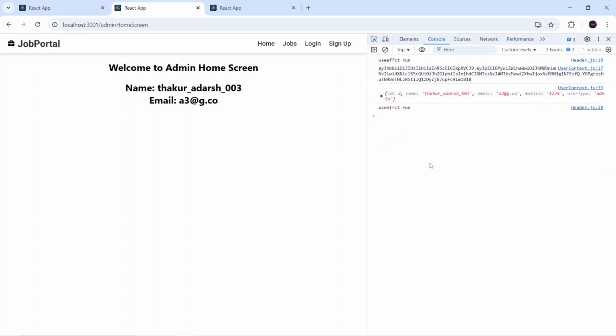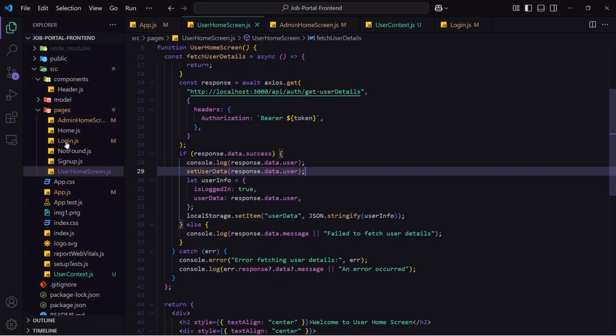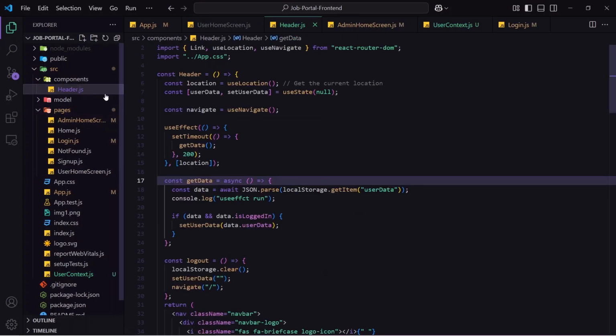Okay, so this is how easy we can share the data throughout our application. But you can see once I logged in, this header didn't change. Why? Because I have not integrated context API there. So now let me just go there, and there we have logout also.